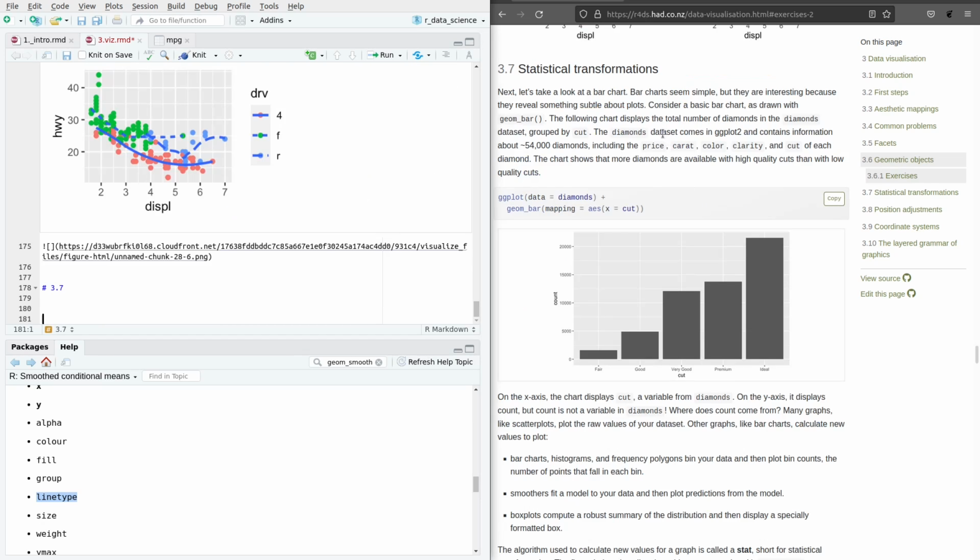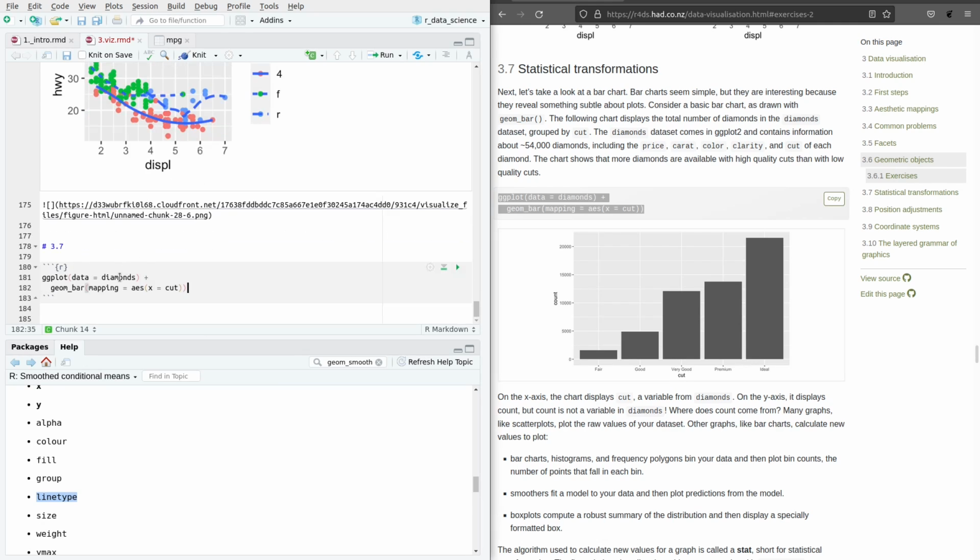So in the last section, you've already seen a statistical transformation, namely a smoother which fits a trend line to the data. And in this subsection here now, we will discuss more statistical transformations like bar charts, histograms, frequency polygons, and box plots. So what a statistical transformation does is basically perform some statistical algorithm on the data before displaying it in a plot. And for this section, we are using a new dataset called diamonds.